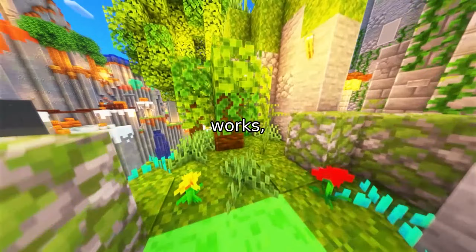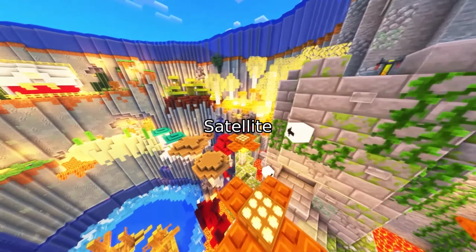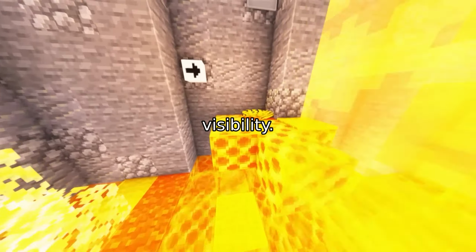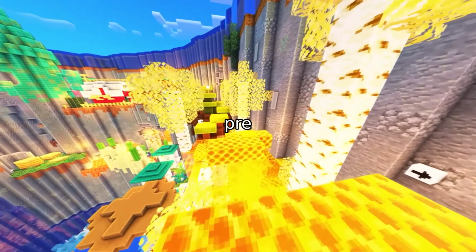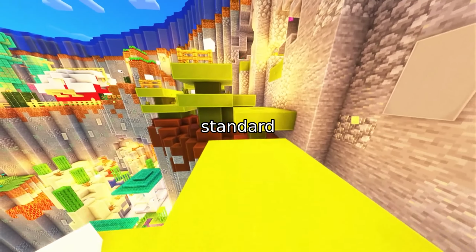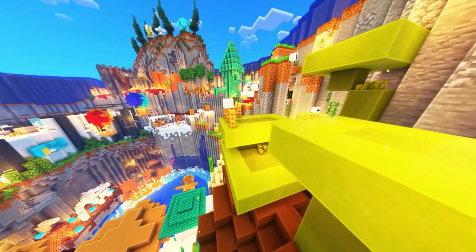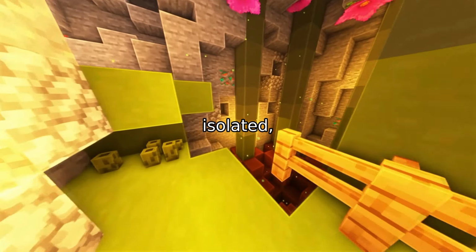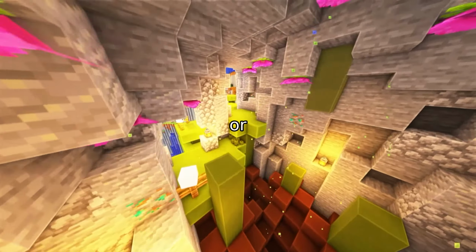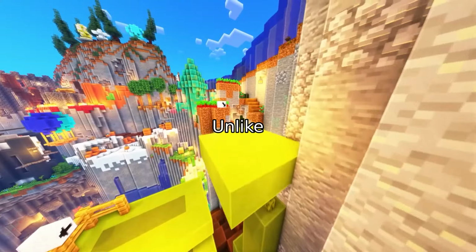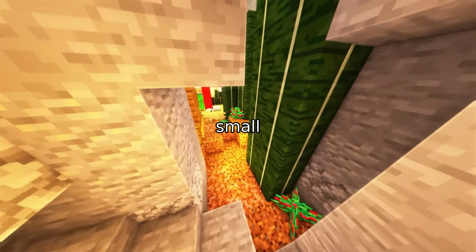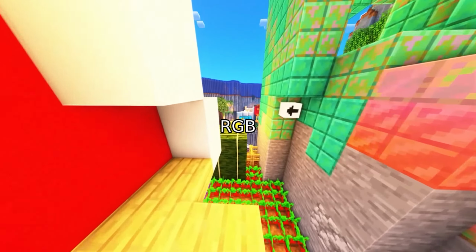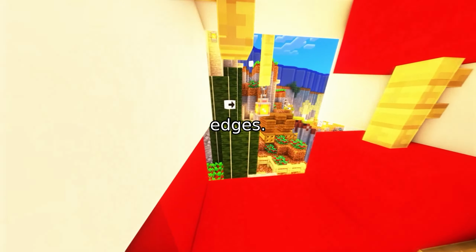To understand how DiffuSAM works, we first have to address the quality of the input. Satellite imagery is rarely clean. You're dealing with pollution, humidity, and sensor limitations that create haze and reduce visibility. To fix this, the pipeline starts with a rigorous pre-processing stage. First, the image is converted from the standard RGB color space to the CIELAB color space. This is a critical step because it separates the luminance, the brightness, from the chromatic components. Once isolated, the pipeline applies contrast-limited adaptive histogram equalization, or CLAHE, to the luminance channel. Unlike standard histogram equalization, CLAHE operates on small regions of the image to enhance local contrast without overamplifying noise. After this, the image is converted back to RGB and passed through an unsharp masking operation to sharpen the edges.